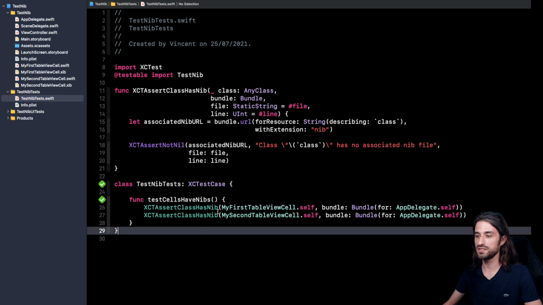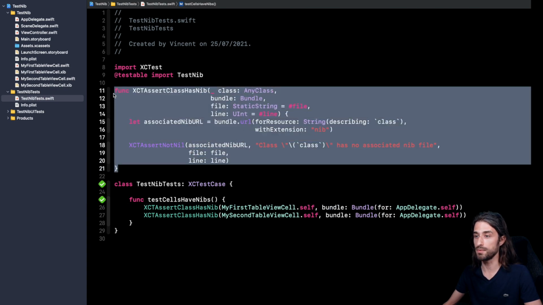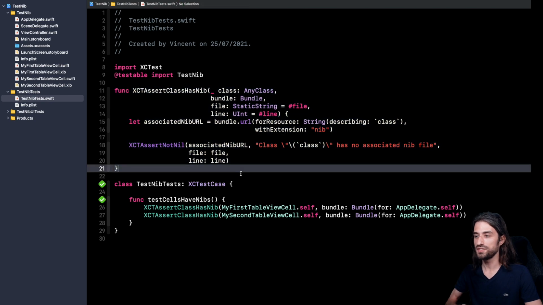And so as you can see, this custom assertion to make sure that a class has indeed a nib file associated with it was quite easy to implement. It's just a few lines of code, but it can be incredibly useful, especially if you are working in a big project that might contain dozens and dozens of classes that expect to have a Xib file, and it's just too easy to at some point make a mistake in the name of a file and just not be aware of it until it is too late. And by too late, I mean that you have shipped an app that crashes.